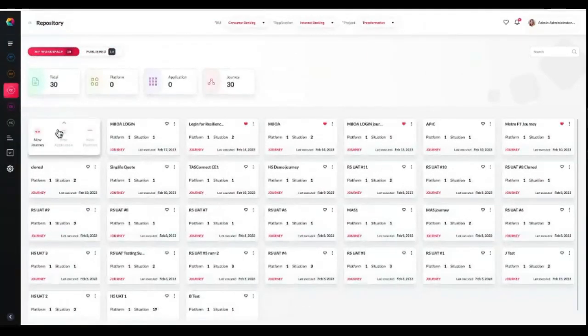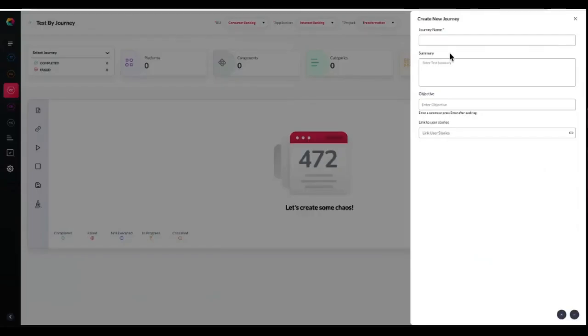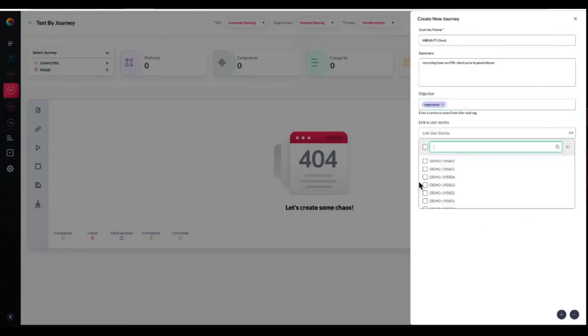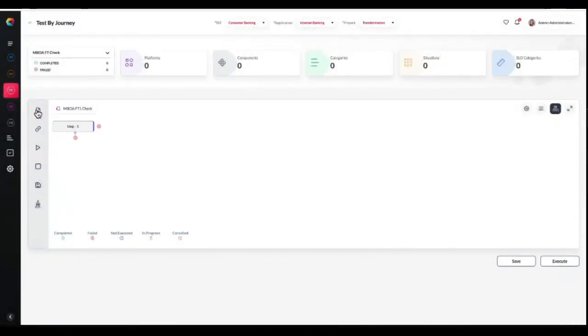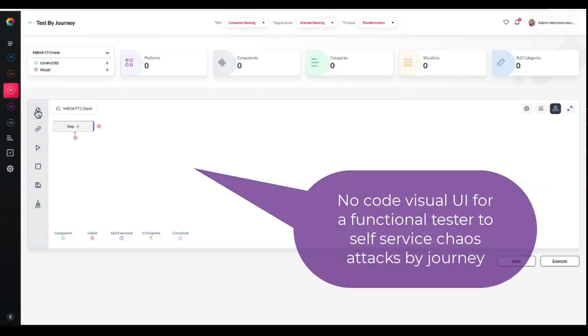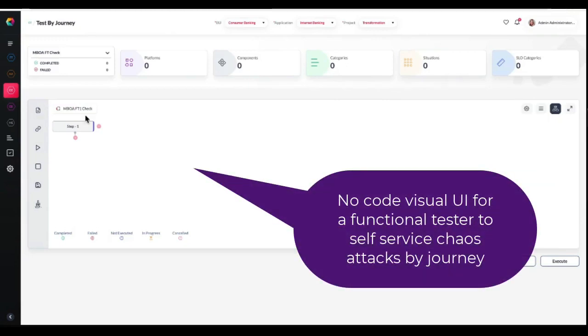This brings us to the point where we'd like to create a chaos attack on a user journey. You can start off by giving a name to your journey. You can give it a little bit of a description, and you can tag your journey with tags that help your development cycle. You can also link your journey to user stories that exist in Jira that have been brought in. With that, we now land at our canvas for creating the journey for the chaos attacks.